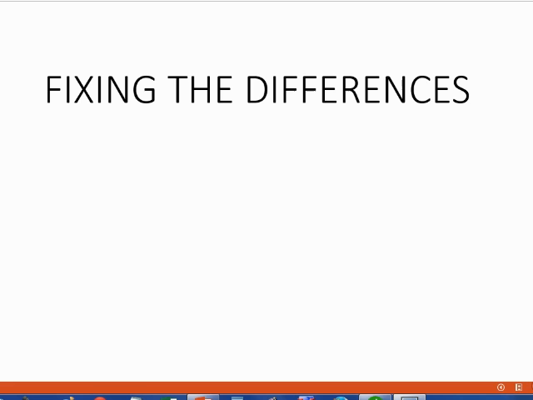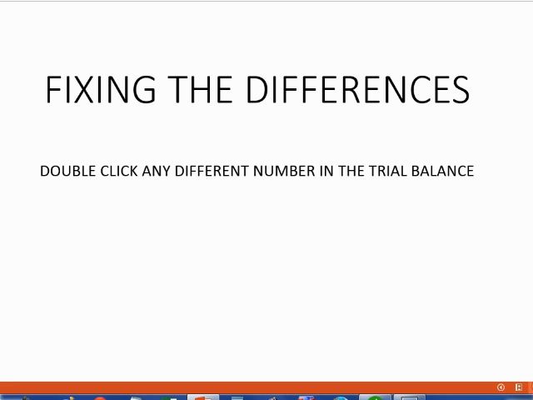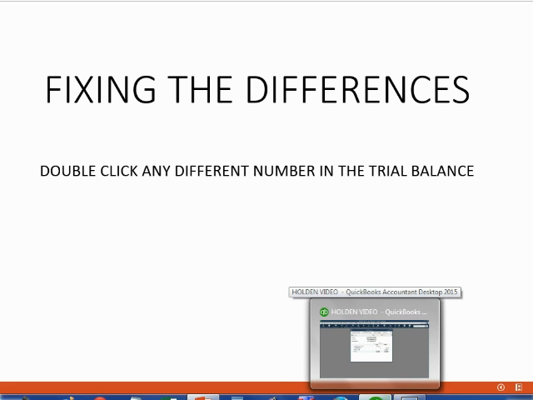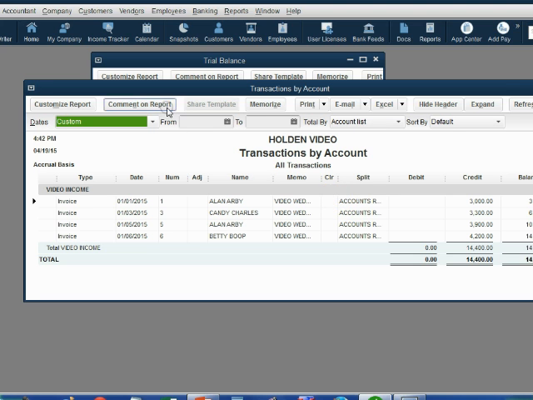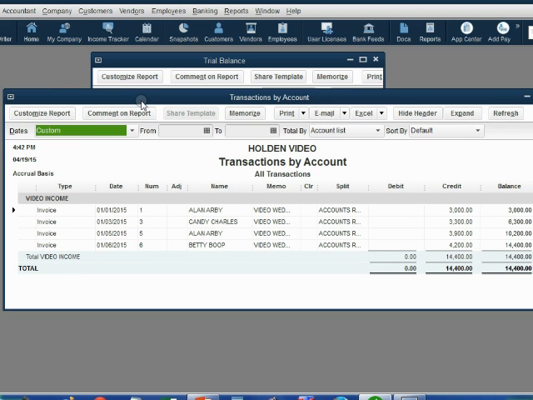If your reports have different numbers than mine after you finish the exercise, then all you have to do is double-click on any different number in the trial balance. Let's take a look at the trial balance and see what happens. For example, if your video income number is different than $4,400, then I suggest that you double-click and take a look at every single transaction in the video income account.